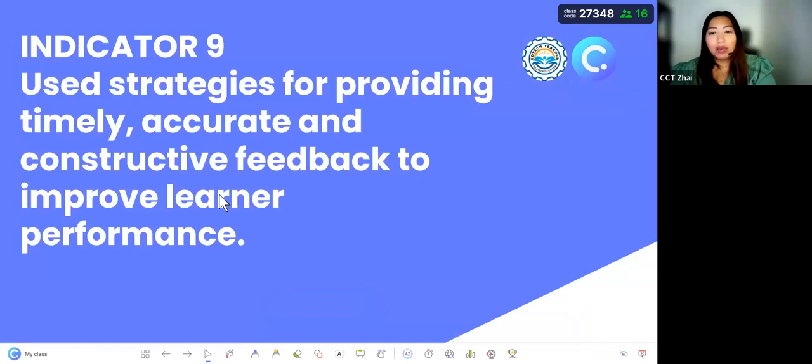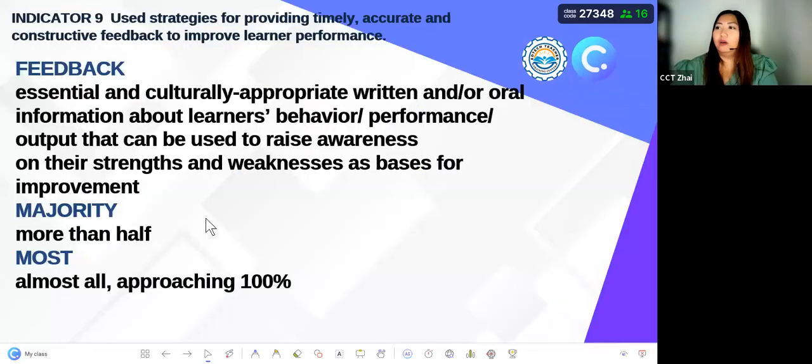We provide feedback based on the performance of our students. Katulad kanina, yung mga examples natin, whenever you answer, I provide immediate feedback. Okay, feedback is essential and culturally appropriate. Written or oral information about learners' behavior, performance, output that can be used to raise awareness on their strengths and weaknesses as basis for improvement.